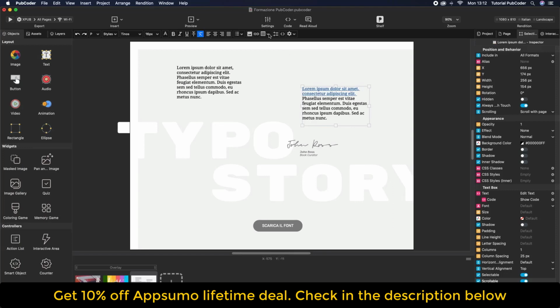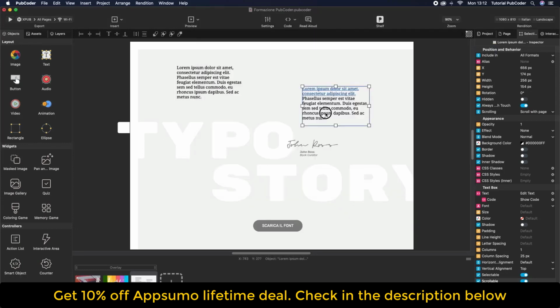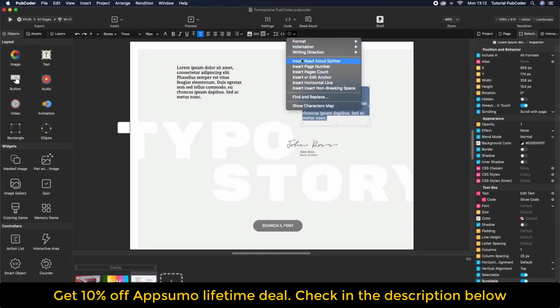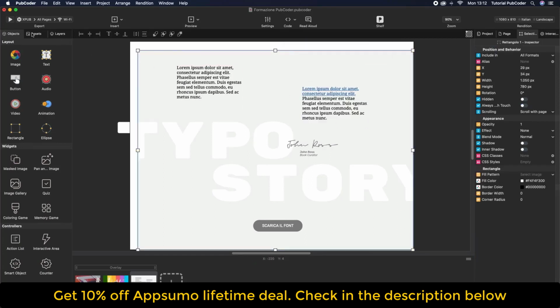You can insert a table, a line height, view the HTML source code of the text, and a series of other settings you can view from this menu. PubCoder provides a set of default fonts you may use.